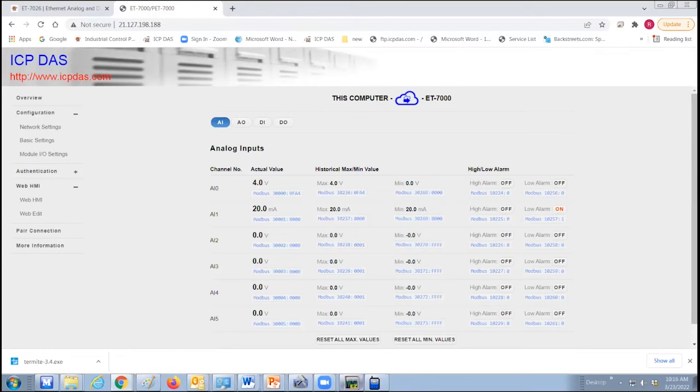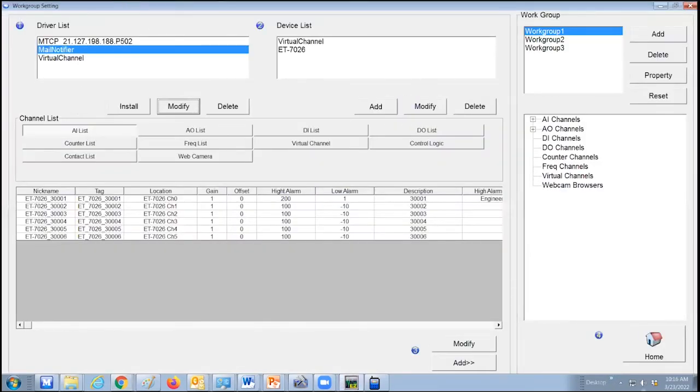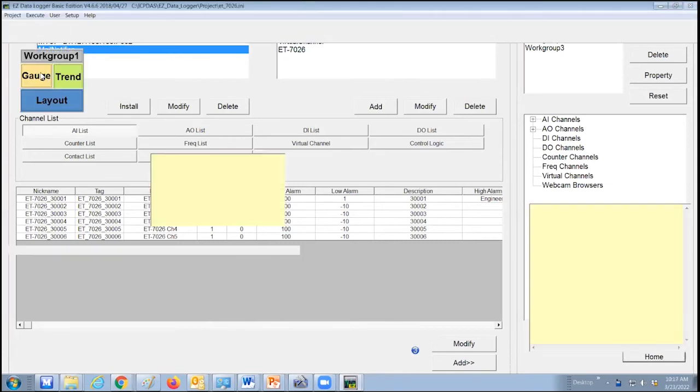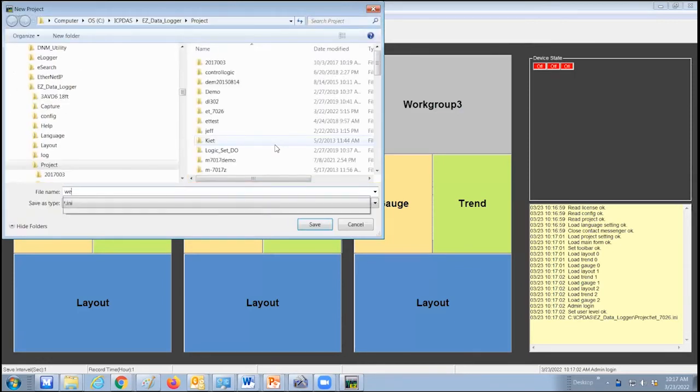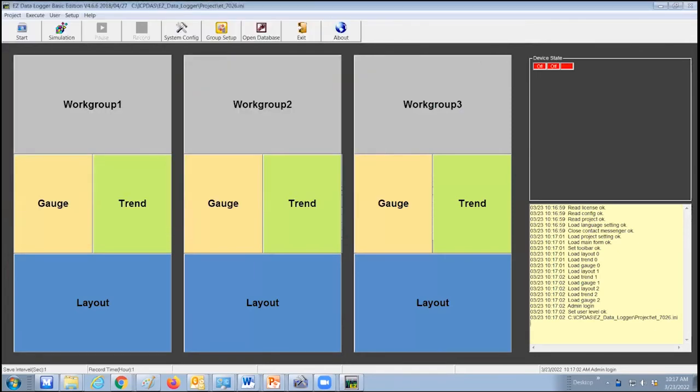To do this, you go to Easy Data Logger. Let me start a new project. This is actually what you'll see when you first start up the program. So you click Project, New, and we'll call it webinar 2022-0323 for today's date. This will be the screen which you'll see when you first start up Easy Data Logger with a new project.